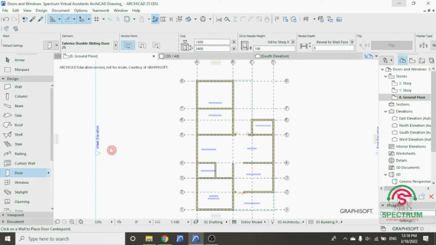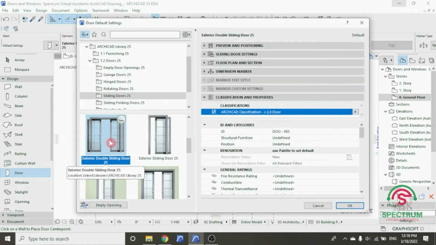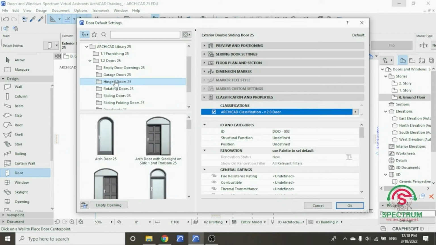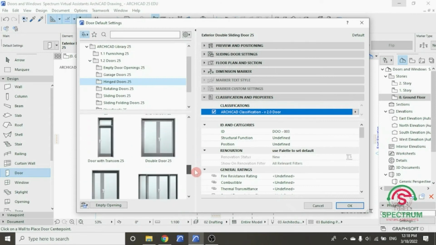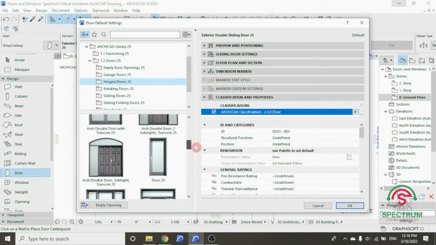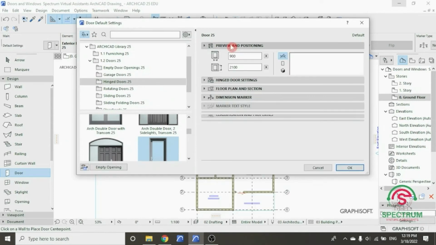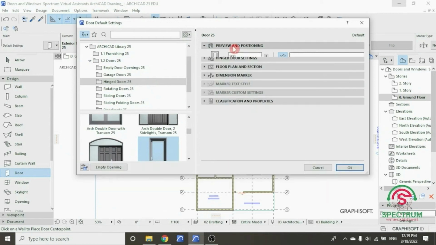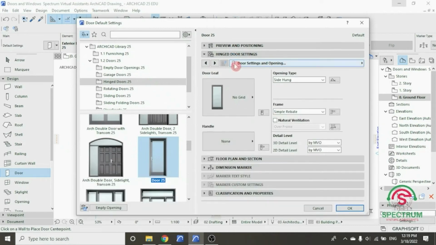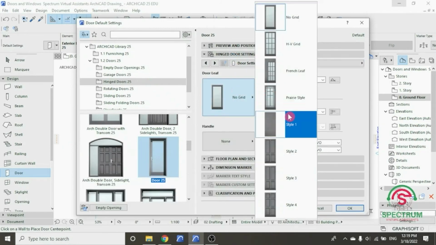Click on door, and let's choose hinged door, and you're going to select this type of door. Under preview and positioning setting, type in 2400 millimeter. For the hinged door setting, select this style.